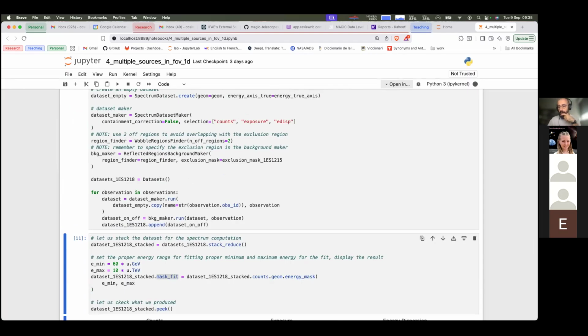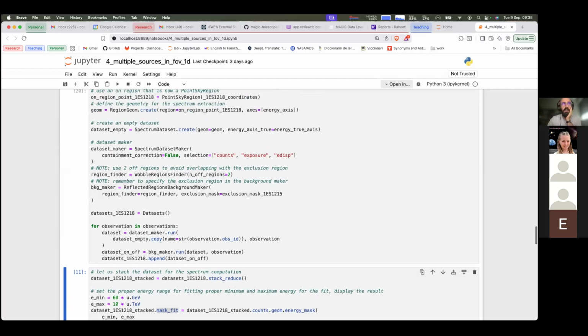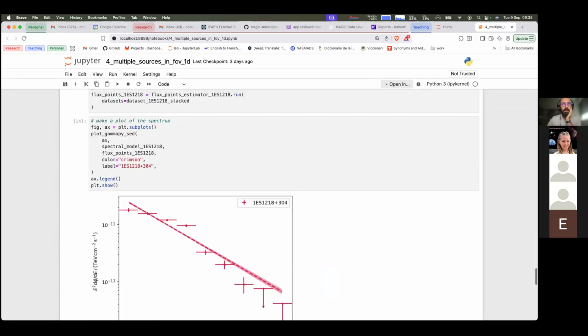Exactly. So you minimize the number of runs that get skipped then. Exactly. In this case, it is able to avoid the exclusion region by moving the off. And so you don't have to exclude any run. But in this case, if you say I want 3 off regions, I think what it's telling us is I cannot fit 3 off regions avoiding the exclusion mask. 3 off regions in a circle of radius 0.4 of offset. I think that's what it's telling basically.